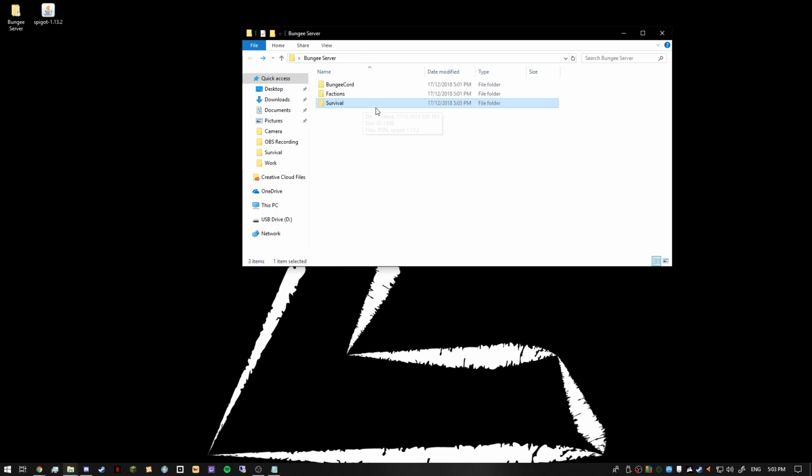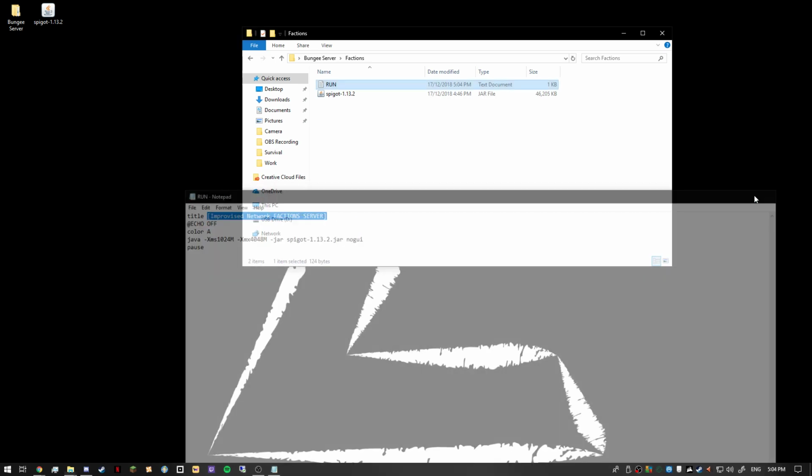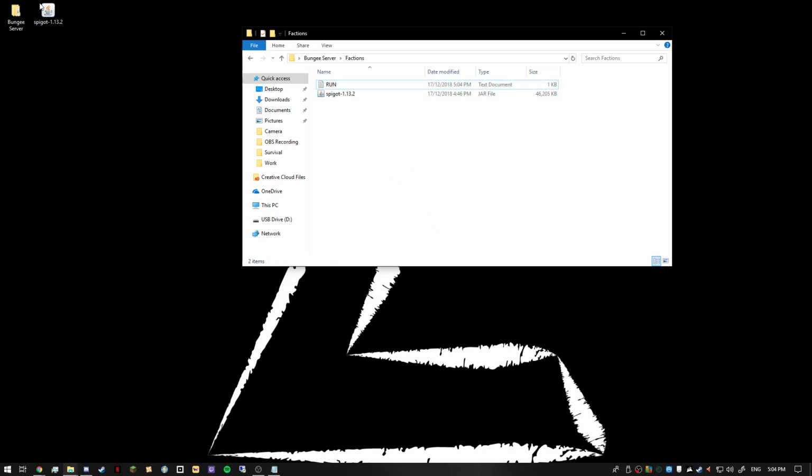We'll copy that. We'll also go into factions and paste it, and we'll open it back up again and change this to factions. Actually, I should probably do it like the other one. Factions server. So again, this is basically what pops up at the top of your command prompt when we open this. And this brings us to our next step.